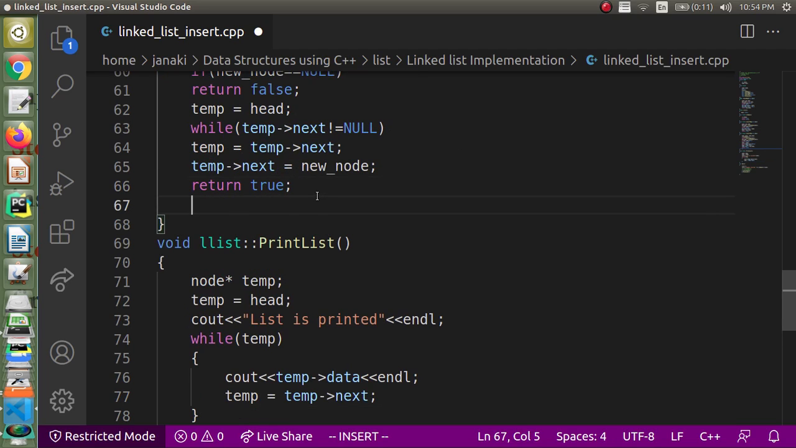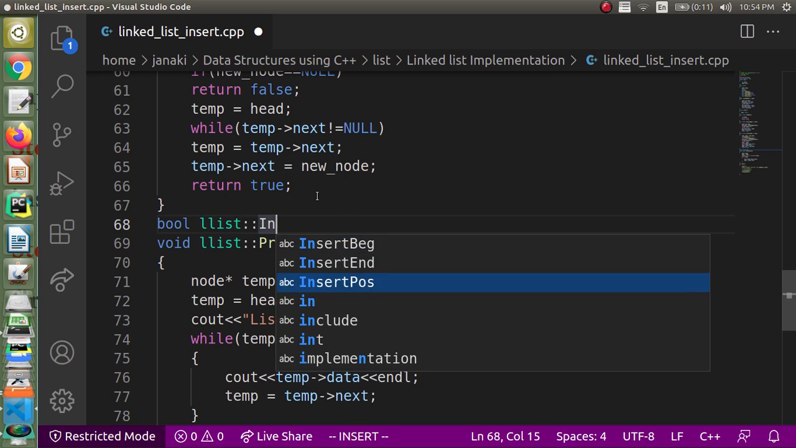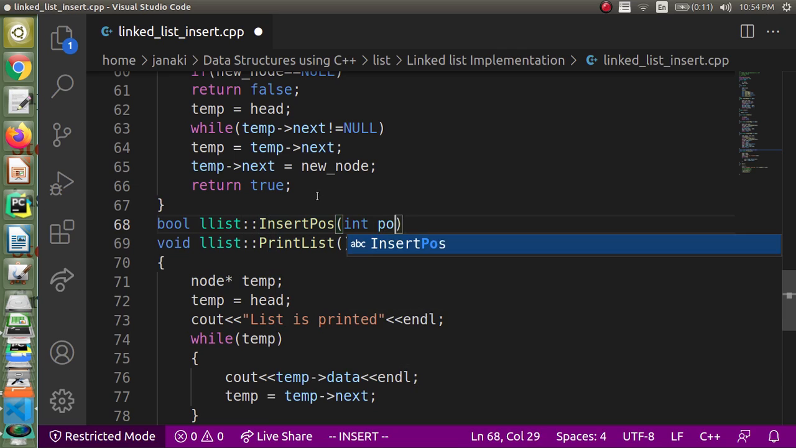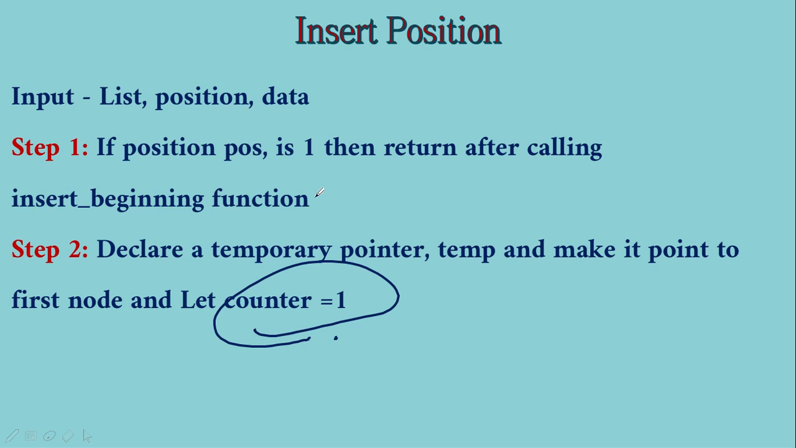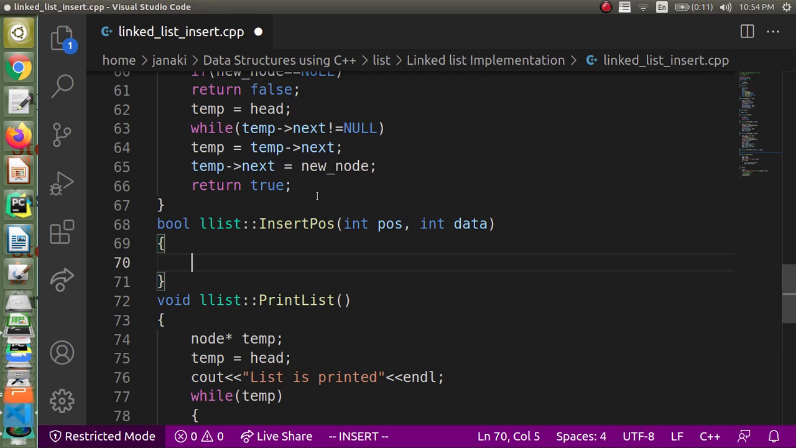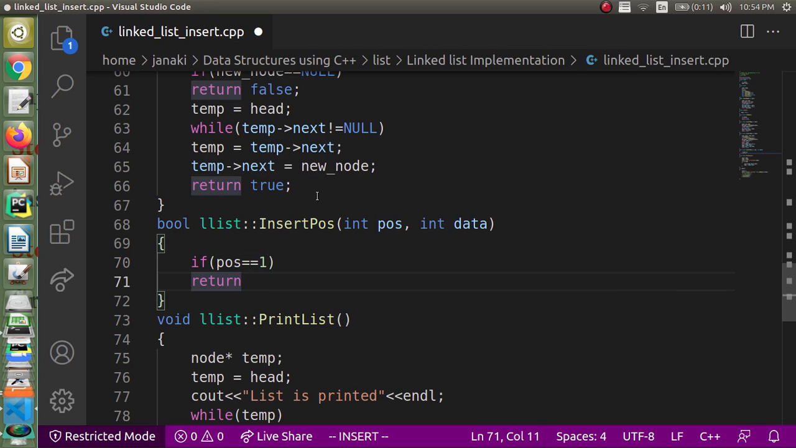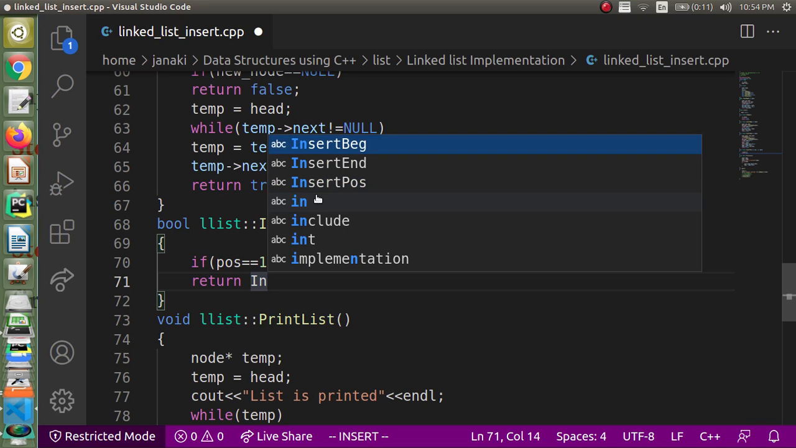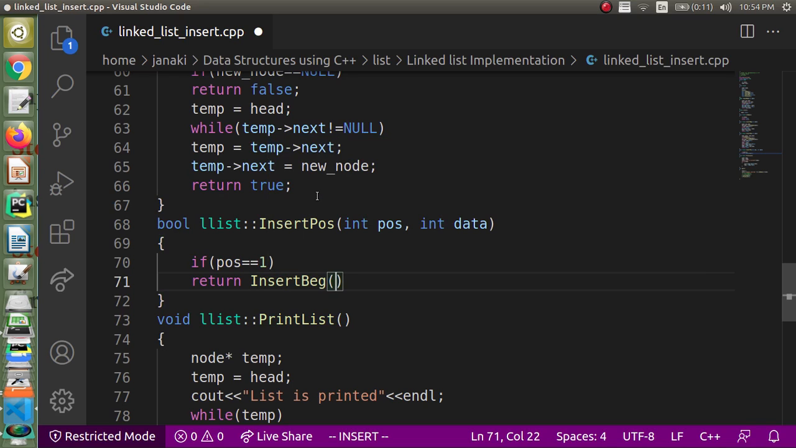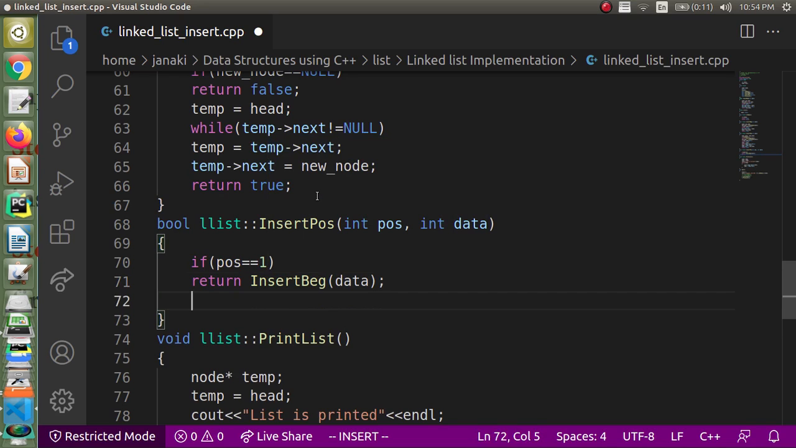So let us tell bool, right, and a list. Let us tell insert position, insert pos, int pos comma int data, and let us start the implementation. Here you are checking whether your pos is 1, right? If it is 1, then you are going to call insert beginning and return what it is going to return. So let us call this, what you should pass, only the data.